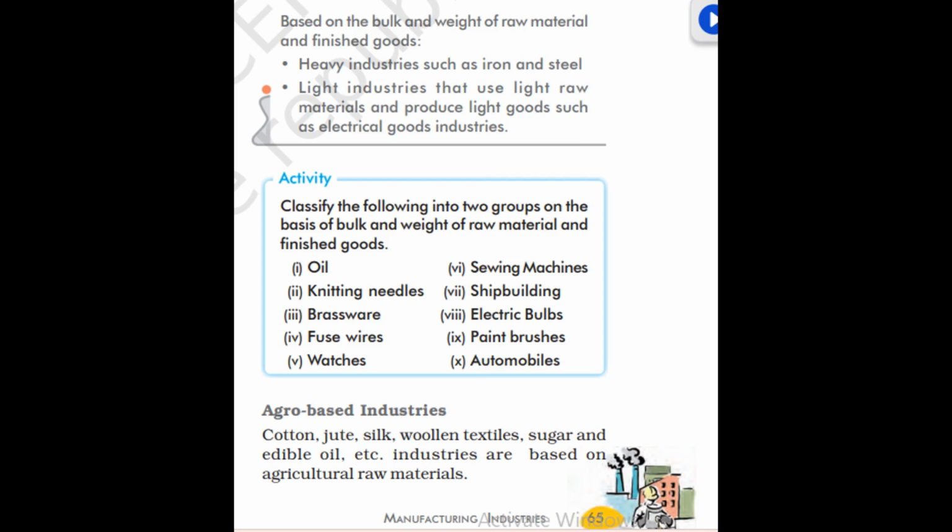Activity. Classify the following into two groups on the basis of bulk and weight of raw material and finished goods. (1) Oil. (2) Knitting needles. (3) Brassware. (4) Fuse wires. (5) Watches. (6) Sewing machines. (7) Shipbuilding. (8) Electric bulbs. (9) Paint brushes. (10) Automobiles.